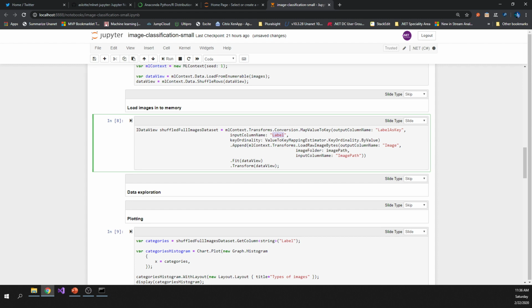Because in machine learning we can't handle strings very well, so we need to have the strings represented as a key of some sort. And that's what we're doing with this method here called map value to key. What we then do is we're appending a transformation here for loading the raw images to bytes. And we're saying that, hey, the input column you're going to use here is image path. That's where you're going to find the image. And the folder where you're going to find the images are here. And please upload those to a property called image. And that's going to be of type byte array.